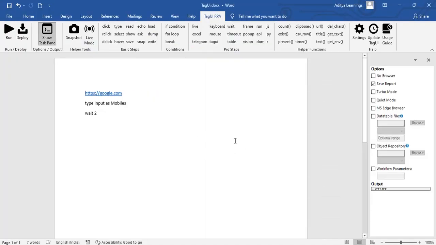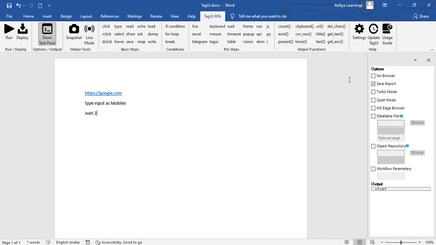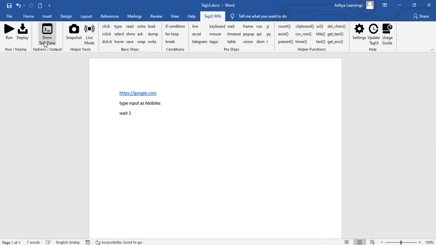And how to deploy it. Let's say you click on this deploy button, then you can see something called tagui.cmd, the file name and then cmd, which is a Windows command script. So you can use the Windows Task Scheduler to schedule this, or you can just click on this and it will execute the workflow again. So these are the highlighted steps that are present in this TagUI Word plugin, and we can use these different steps to do our automation.